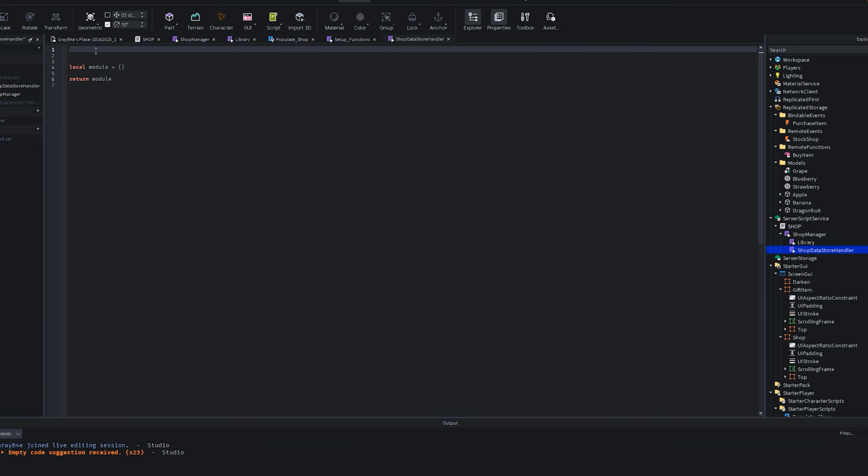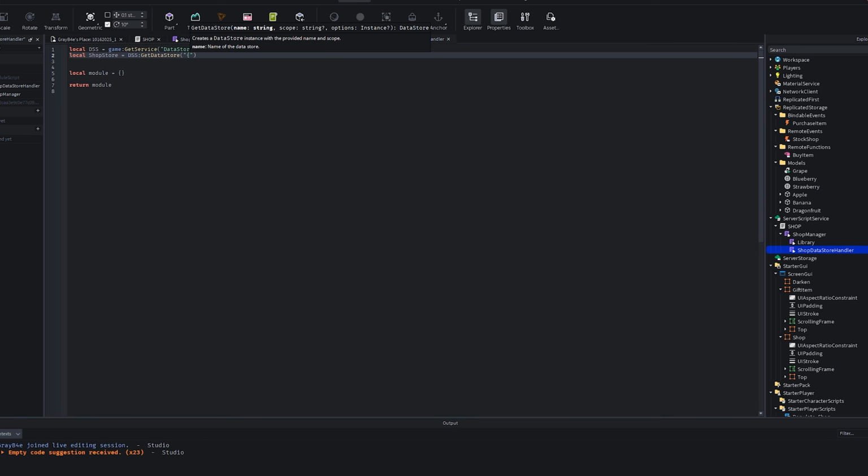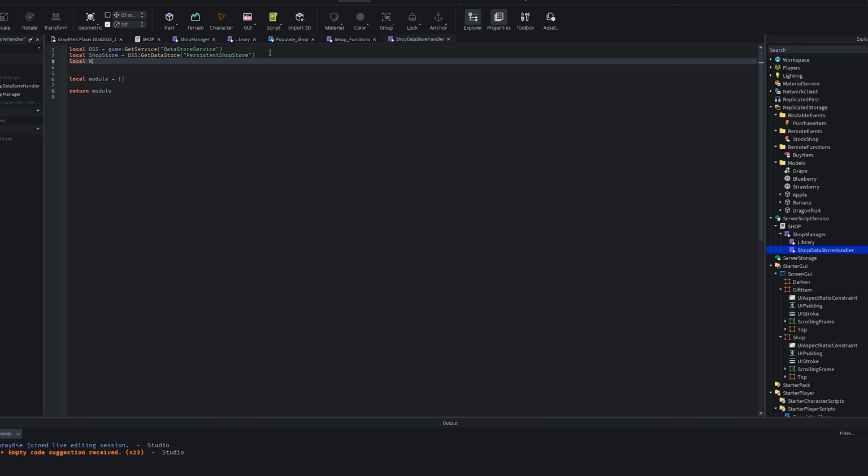All right, at the very top of the script, we're gonna set some services. So we're gonna say local DSS equals game get service, and this is the data store service. And then we're gonna say shop store is going to be the DSS get data store, and this is going to be called persistent shop store. And then we're going to define the run service, so local run service equals game get service run service. And then we have the module.